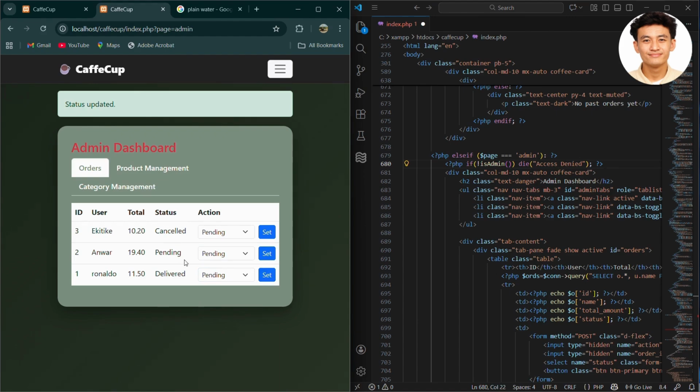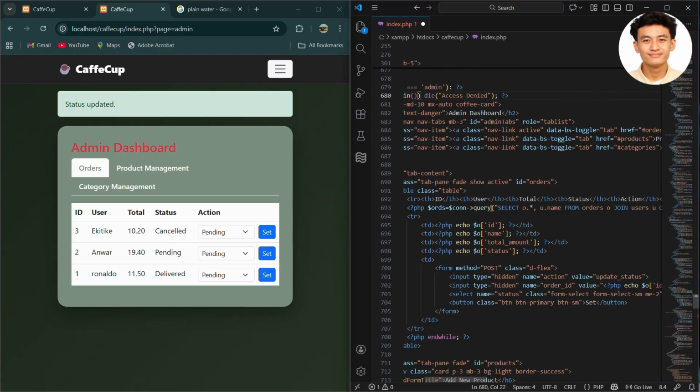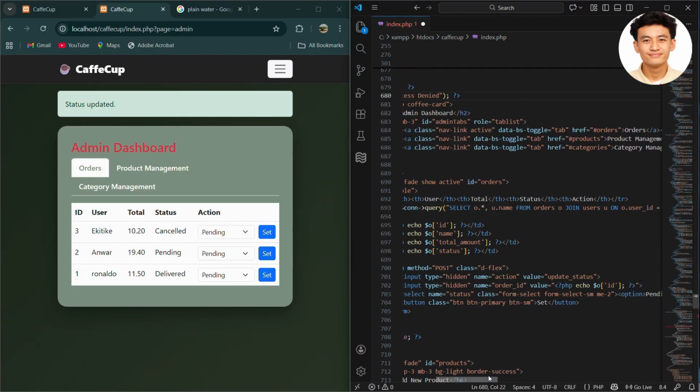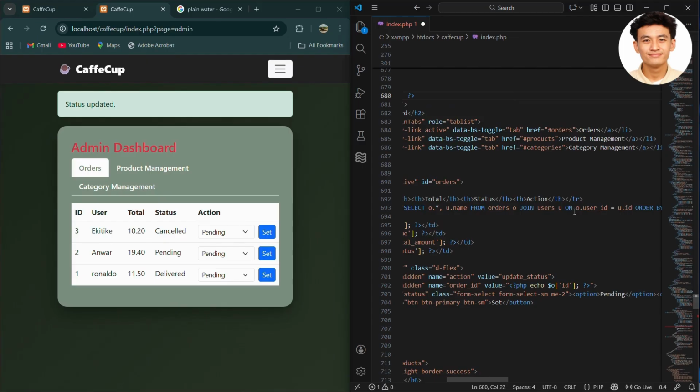The status is changed. Now you can see from line 693, select o.star means it gets everything from the order table plus the name from the user table. And from order, we call it O for short. And for join user, it connects with the user table, called U. For the ON, o.user_id equals u.user_id, it matches the user ID number. This is why we see Ronaldo, Anwar, and KMK instead of user ID 1, 2, 3.